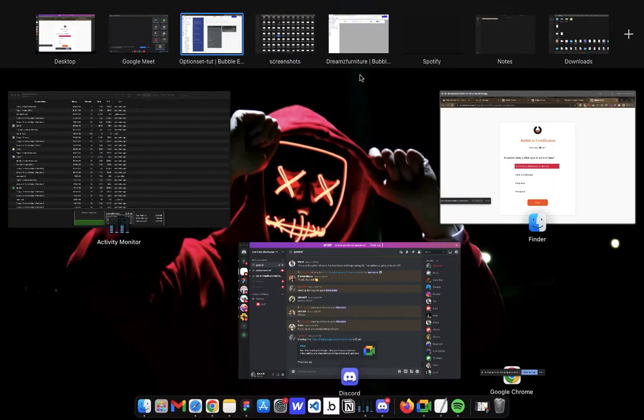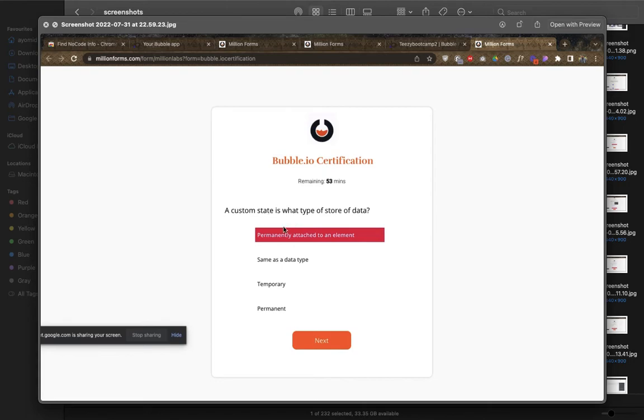So if you now go back to the options, it is what? Permanently attached to an element. It's not temporary. They ask what type of store of data that is, how do you store it? That's what they are asking. Okay. So it is permanently attached to an element. Okay. So that's it.